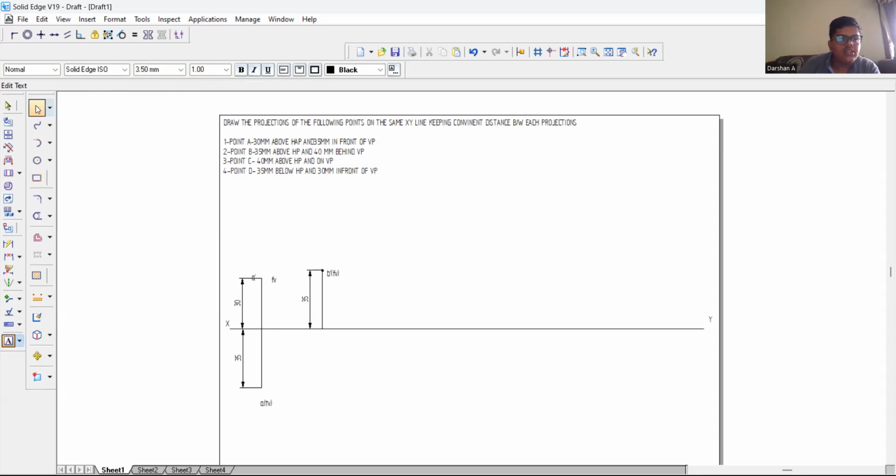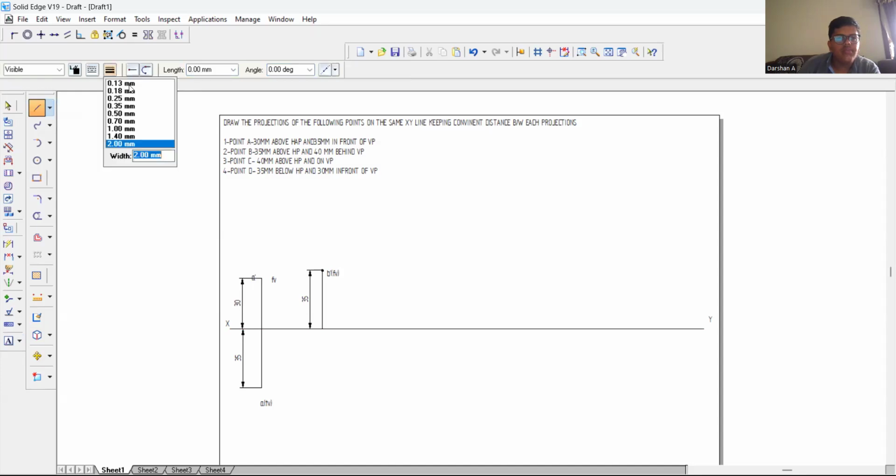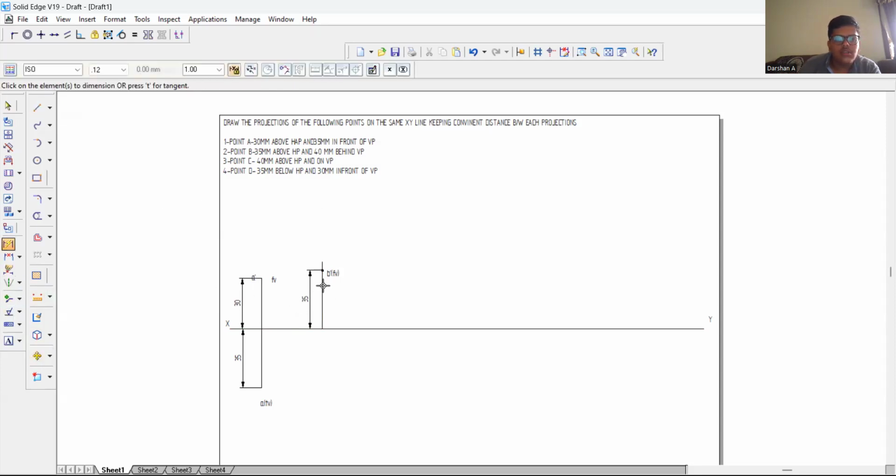Now next point, let us take a line of 0.13 mm, and now the same from here. 40 mm behind VP means 40 into 90. So it will be the point. So take the smart dimension, measure the distance. It's 40, and it will be named as B, and this is the top view of it.